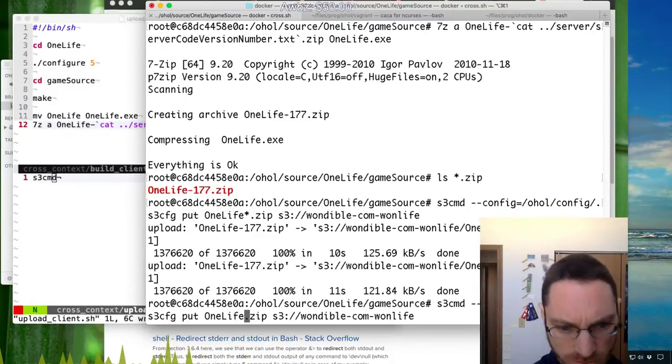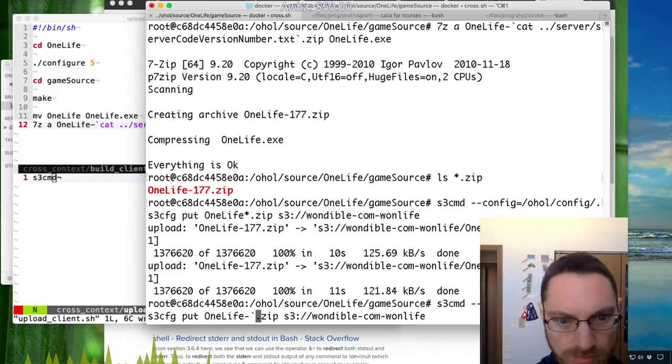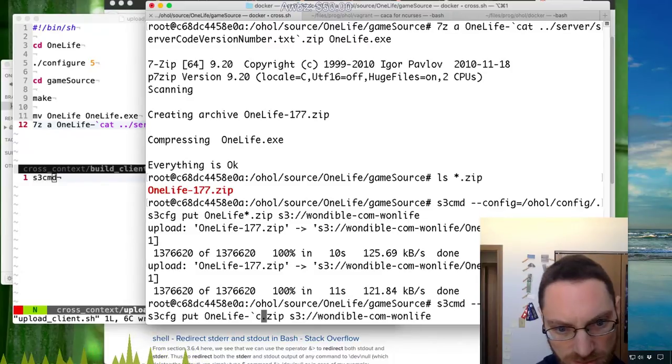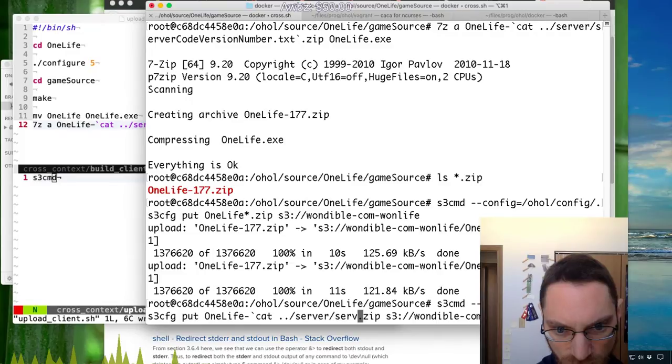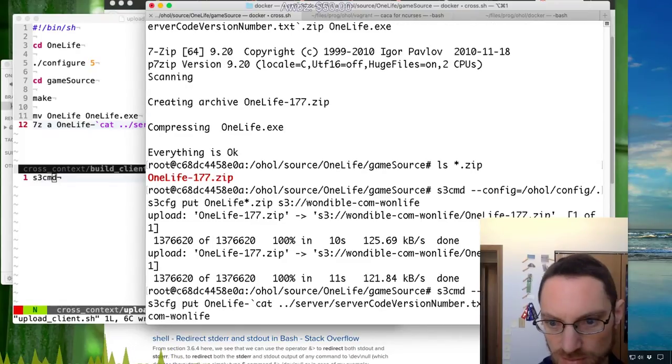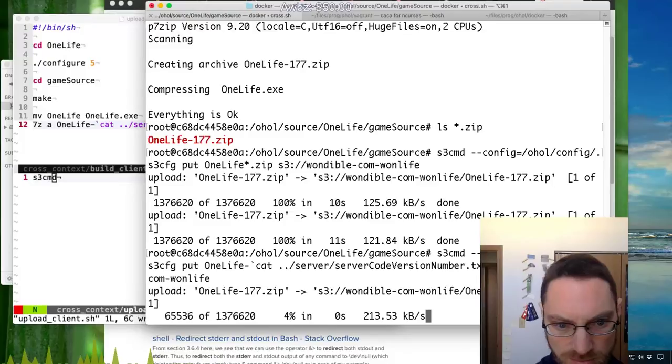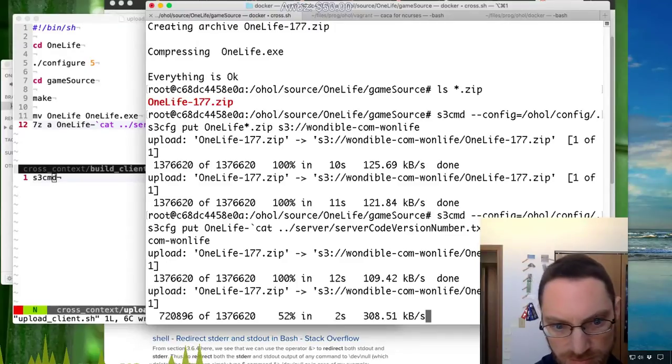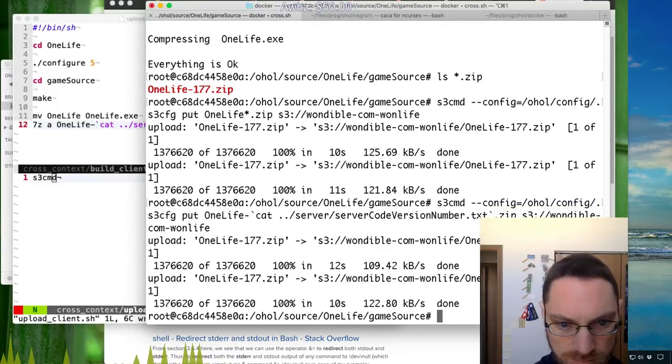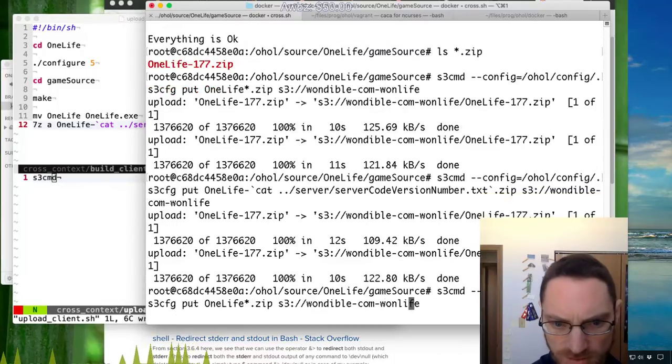Okay, so maybe we actually do want to work out some shell stuff, because that seemed a little weird. Cat server code version number. Oh, you know what I'm forgetting? Nope, it does it twice. Okay. I don't know why it does it twice. Go back to the simpler version then. I'm forgetting.